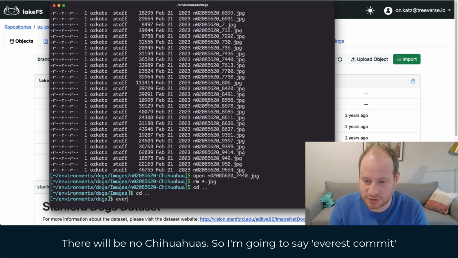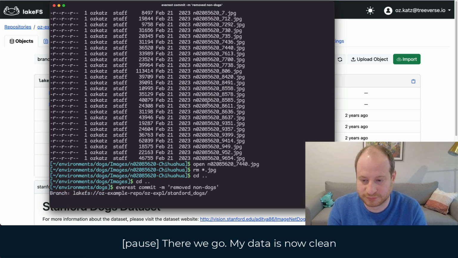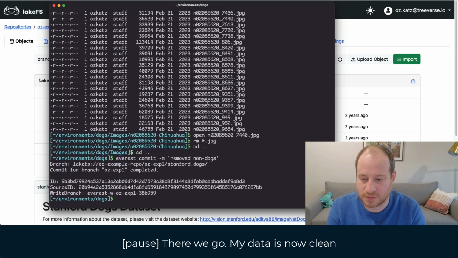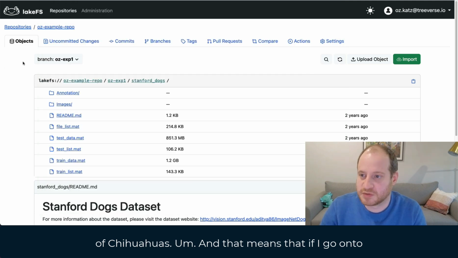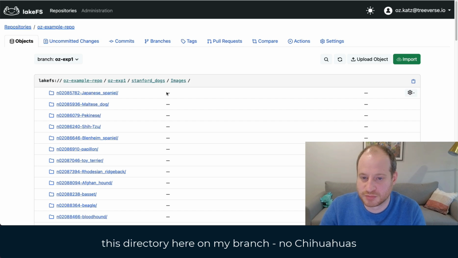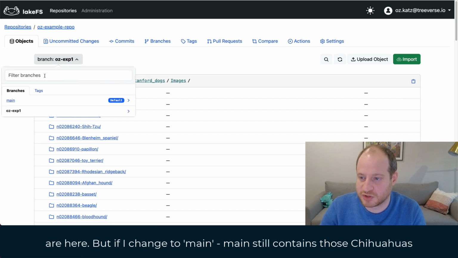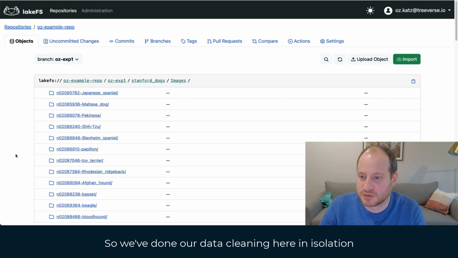So I'm going to say Everest commit and say removed non-dogs. There we go. My data is now clean of Chihuahuas. That means that if I go onto this directory here on my branch, no Chihuahuas are here. But if I change to main, it still contains those Chihuahuas. So we've done our data cleaning here in isolation.